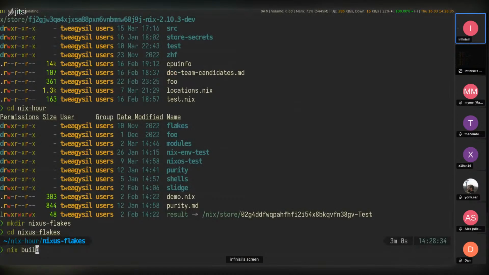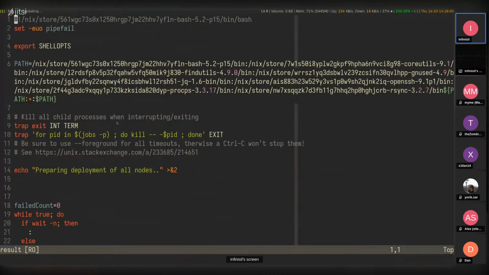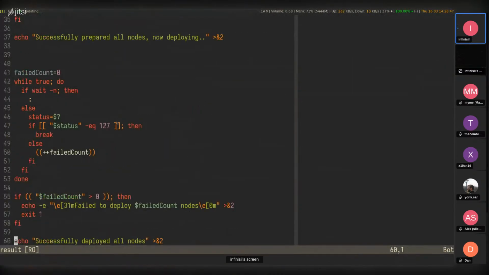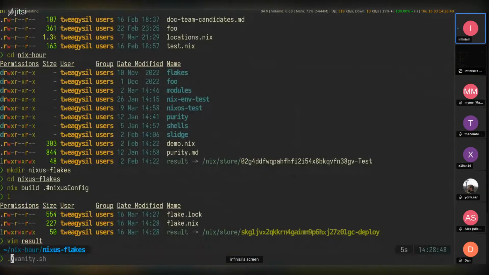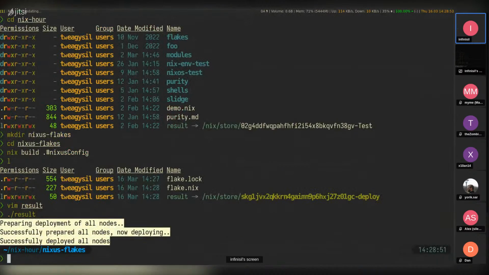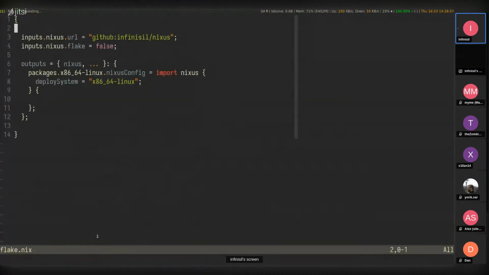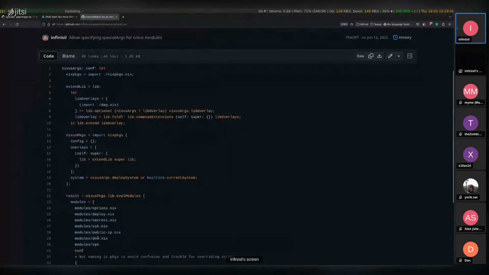So in the end, what it does is generate a result script. So this is the script. It's bash, it's hacky, but when you run it, it should deploy the machines. And so that does work, but we don't have any nodes. But yeah, this is maybe almost everything you need.